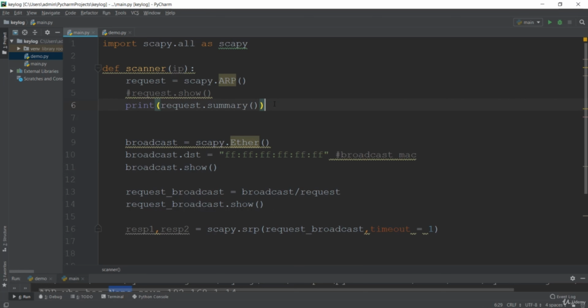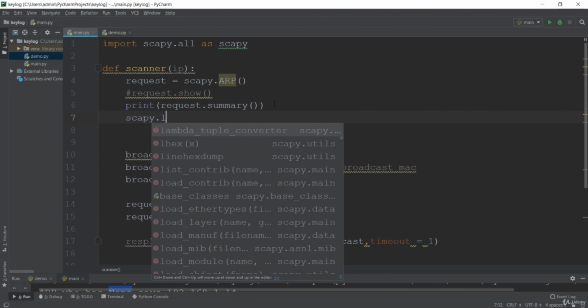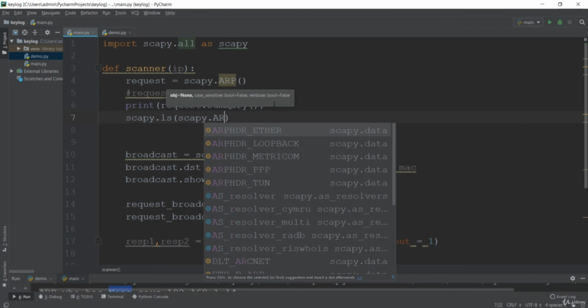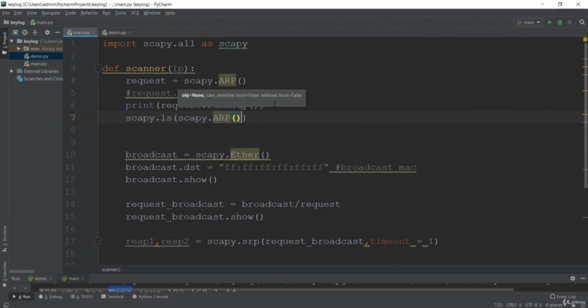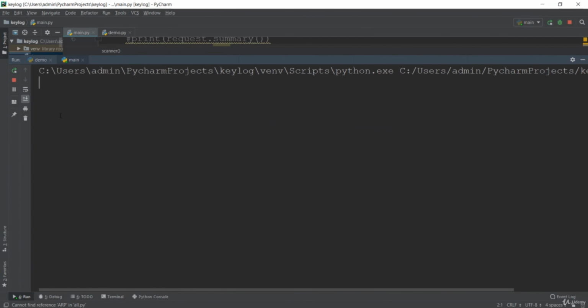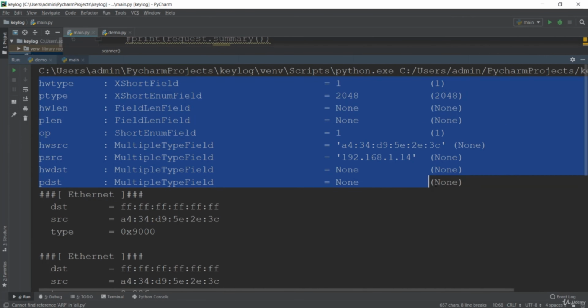That was the process to list every argument with the ls method, and now we have to make use of this ARP class to list all of the arguments that we have here. So let me comment this out, because we don't want this summary, we want this Scapy ARP here. Let me run this main. You will see the list of arguments that is available for the ARP now.